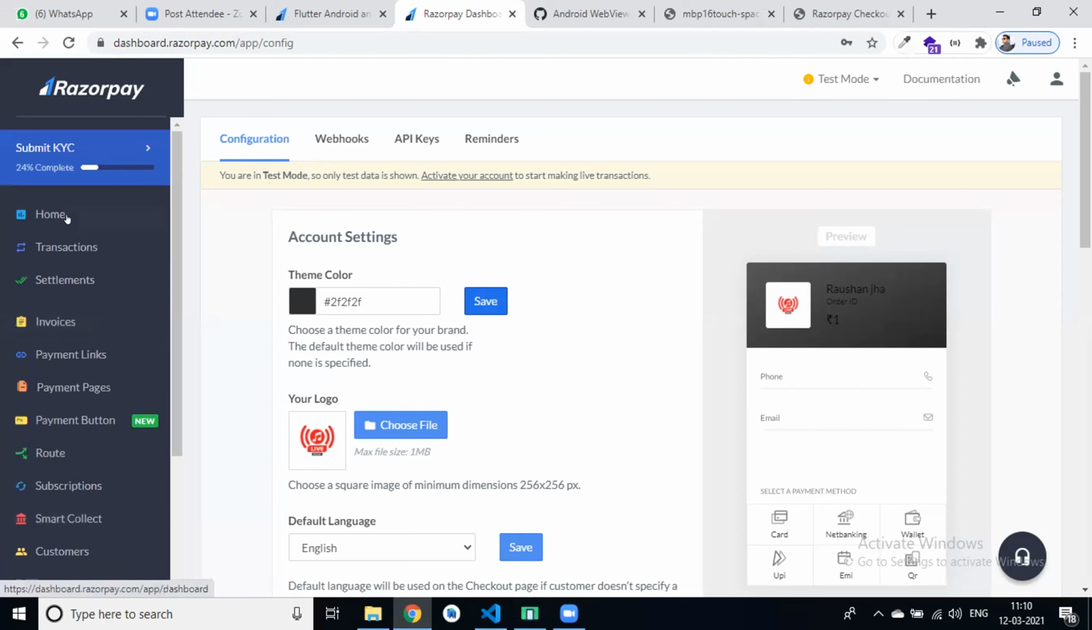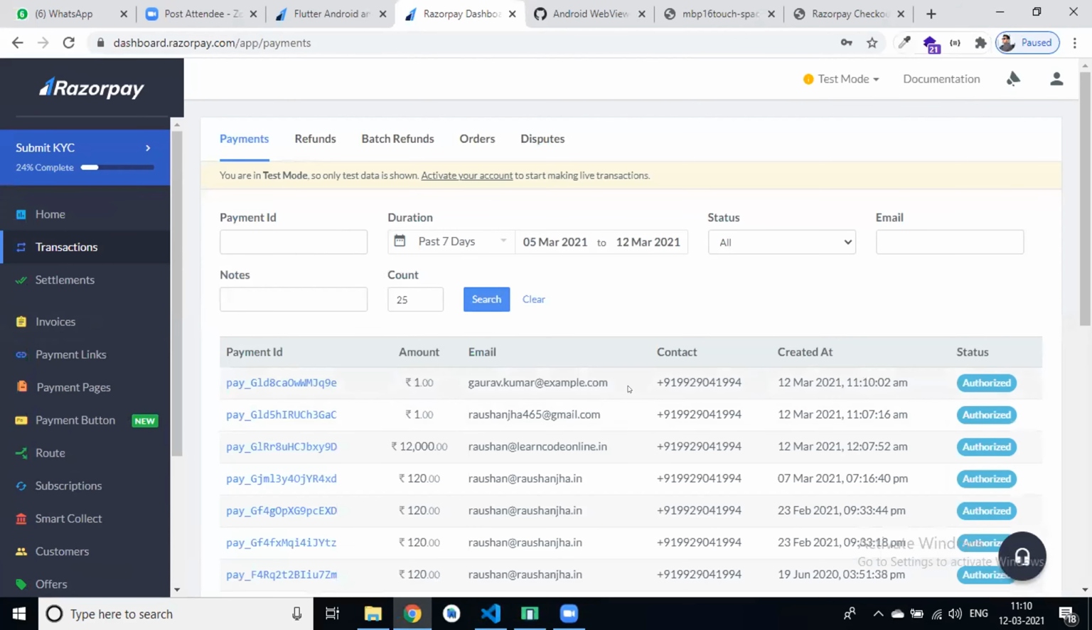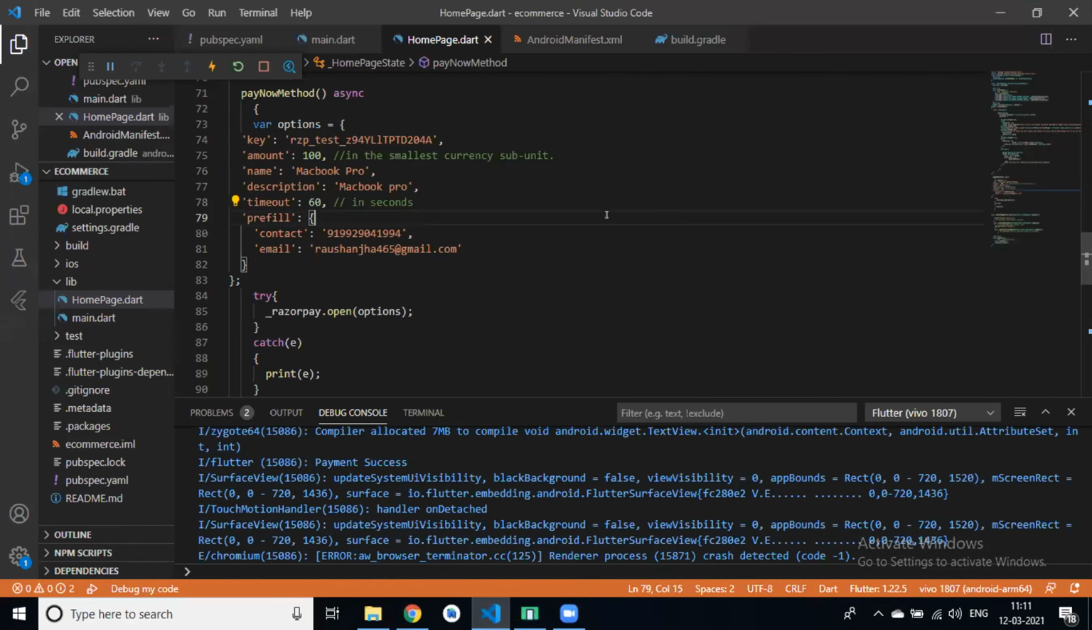And in home, if I go to transactions, in the last 7 days, can you see this 1 rupee with my number and timing? Can you see now? Yes or no? Yes, Roshan, we can see now. Okay. So this is our payment gateway, right? These are basically e-commerce applications.